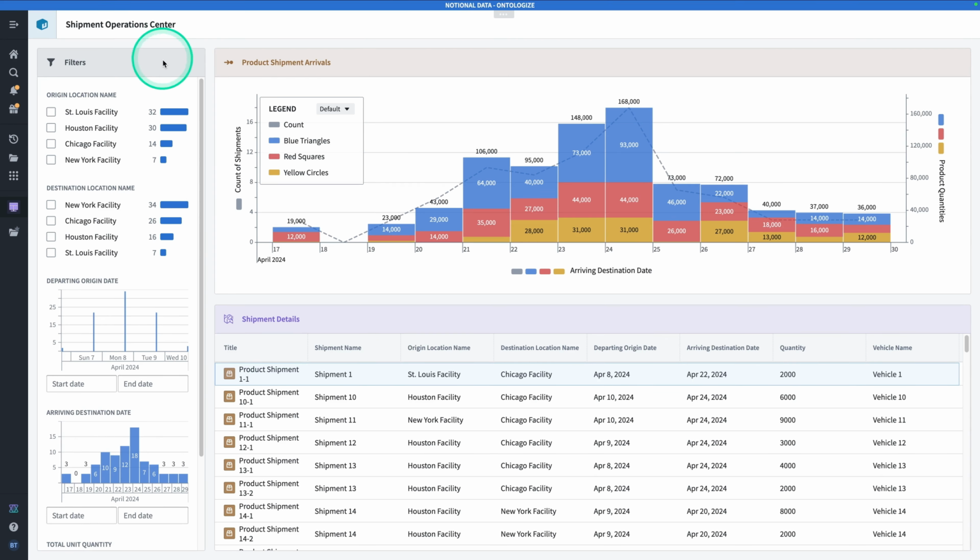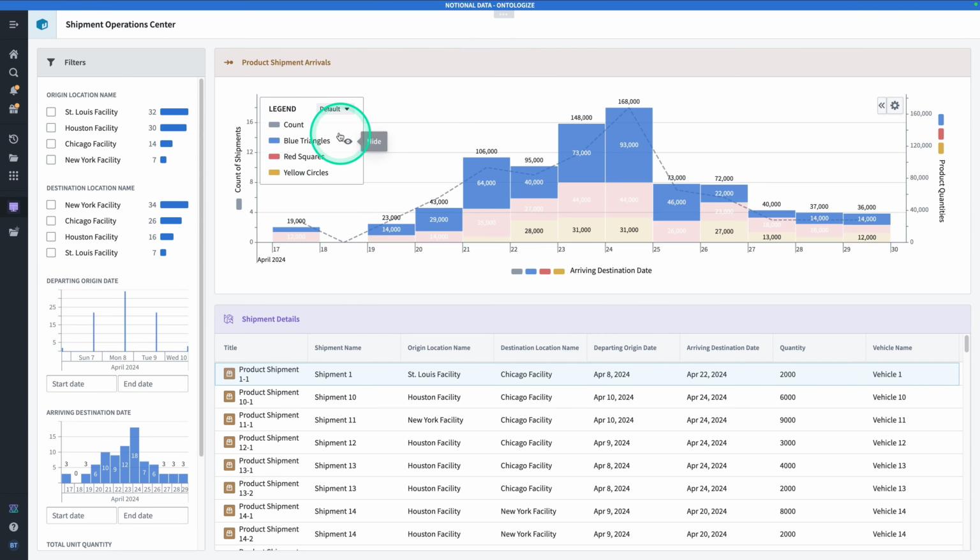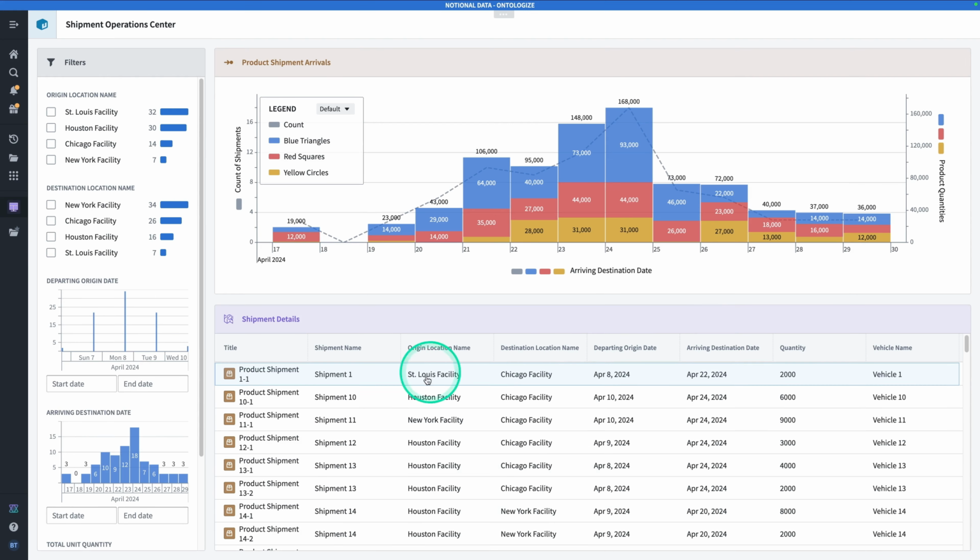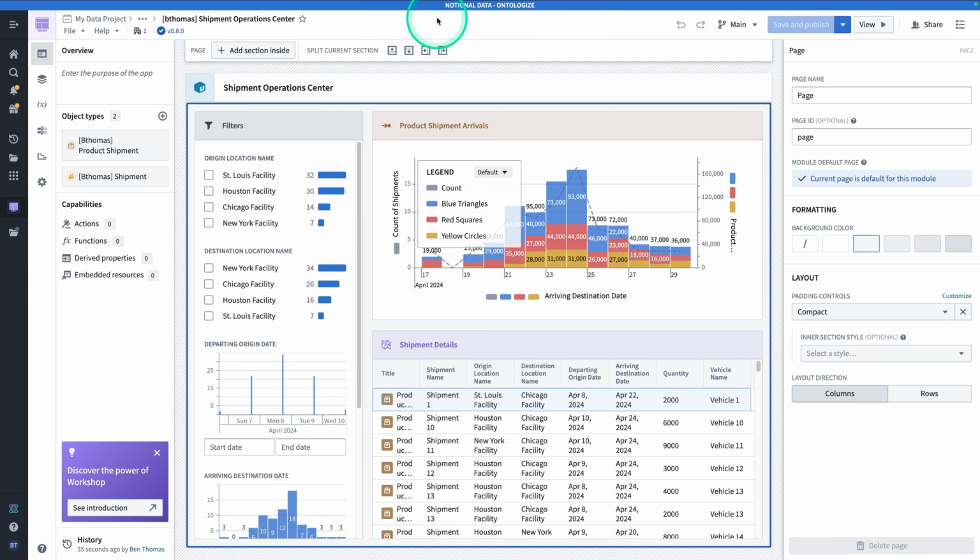I forgot to do one thing, and that is we want to make this filter section collapsible. Maybe we want to get more real estate so we can see the chart better. Maybe there's more details in the table that we'd like to see. I'm going to go back into edit mode.